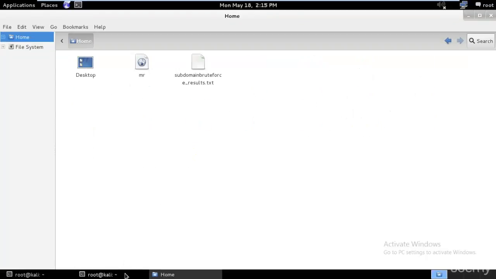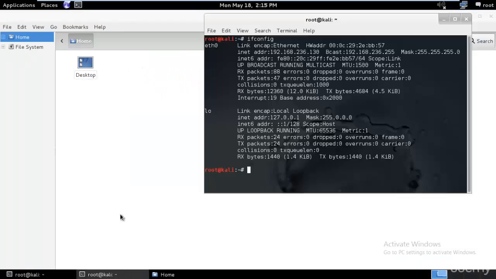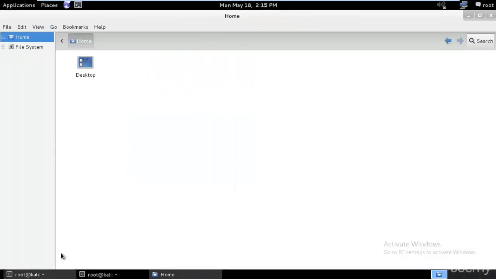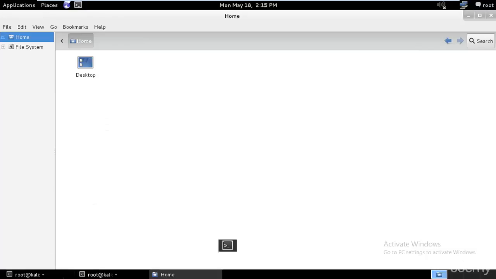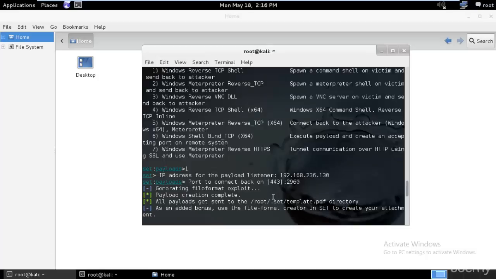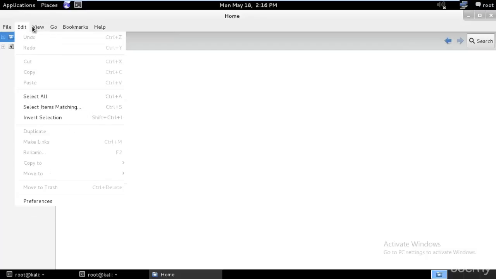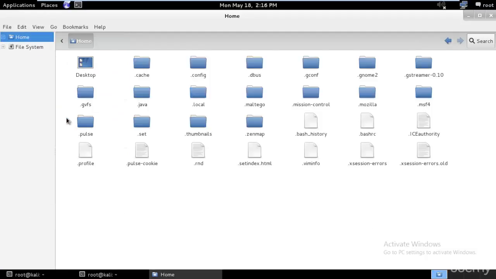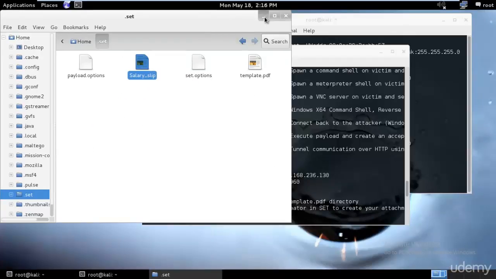As you see, you cannot see anything with the name .set over here, which is shown over here. The reason being that a period at the start of .set means it's hidden. So we need to show hidden files. Perfect. We have .set over here, and then we have this salary slip option. I'll copy it from here, and this is our virus.